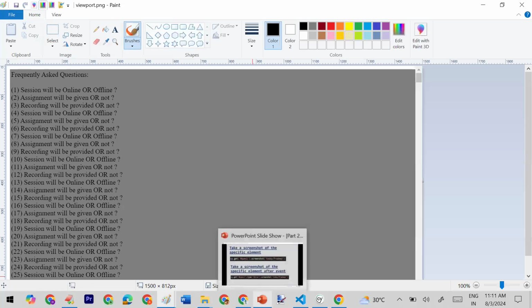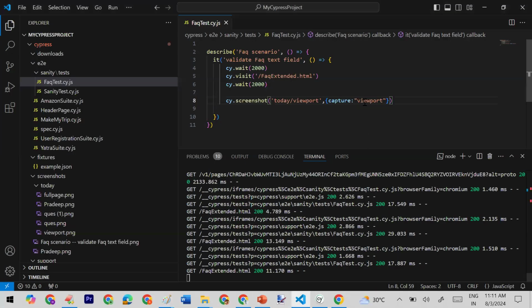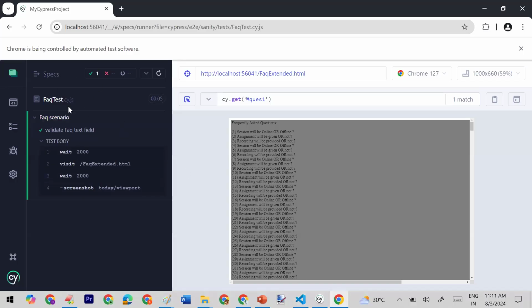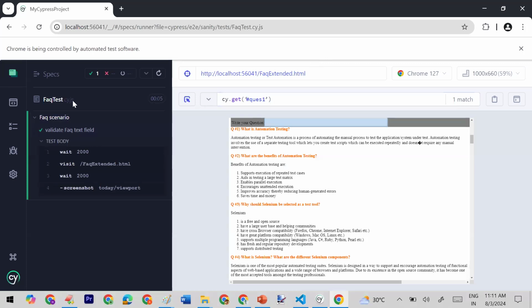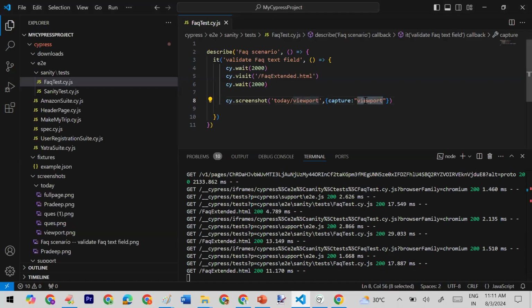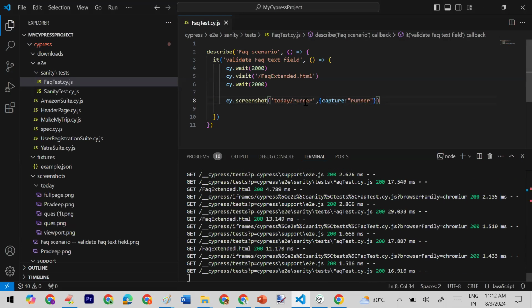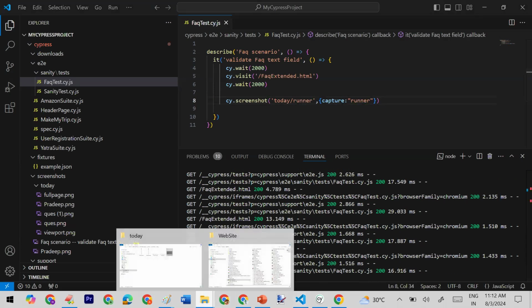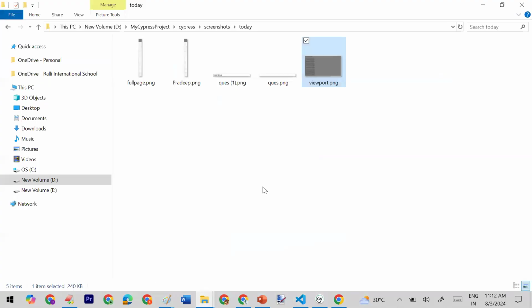Now the third option we have is runner. Runner means in Cypress, the left part, this is called the runner also. It means the right side part as well as the left side part are captured in the screenshot, and that is called runner. So let me give runner as the option here. And now let me give the name of the screenshot also runner, so that you can see the screenshot separately. Now Control S.